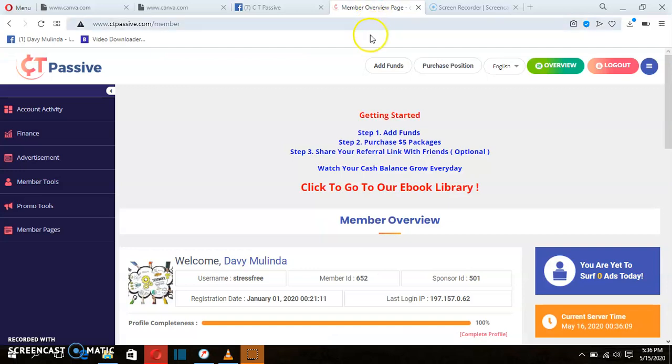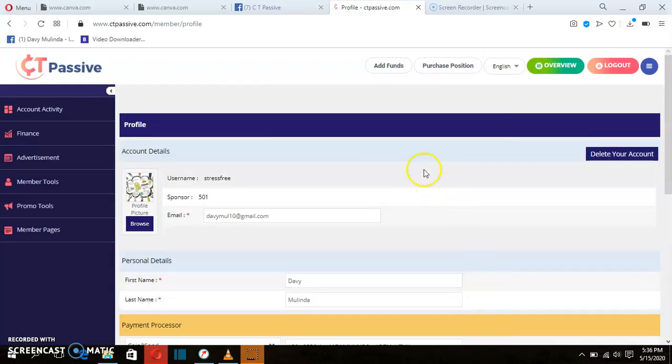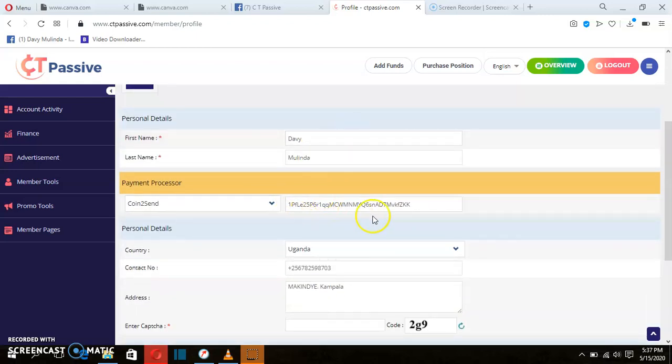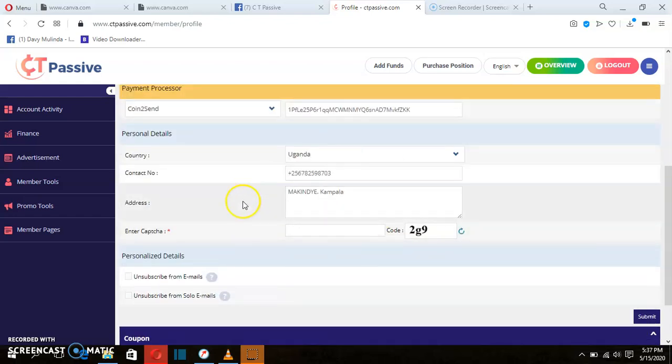So if we are to go to my account, this is the profile. So you go to profile here, it opens. Now you make sure that you fill in everything that is missing out here, including the profile picture. I selected this image as my profile picture. Fill in everything, the names, the payment processor, there is coin to send. Now here we have three. We have perfect money, coin payments, and coin to send. So fill in everything here.